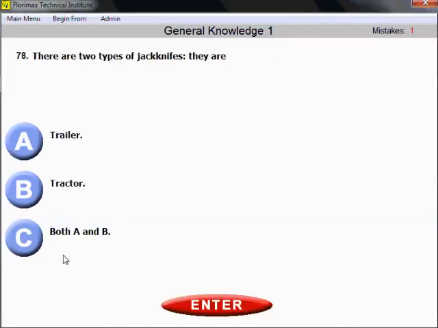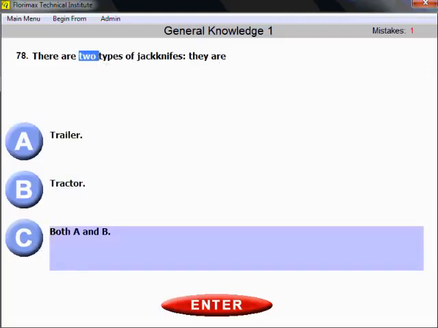Question number 78. There are 2 types of jackknives. The choices are trailer, tractor, or both A and B. Guys, we're not going to explain what a jackknife is. Just remember, if you are asked about 2 types, the answer is both A and B. Because really, there are 2 types: trailer jackknife and tractor jackknife.